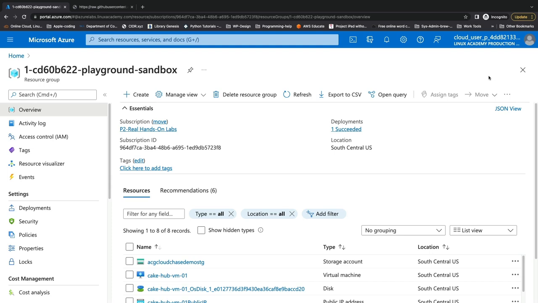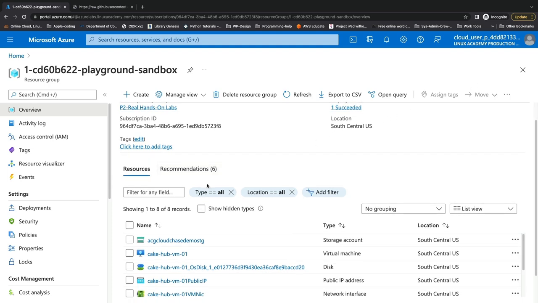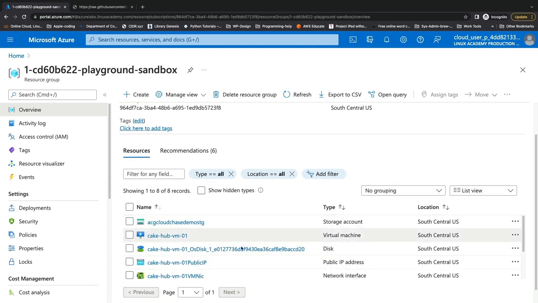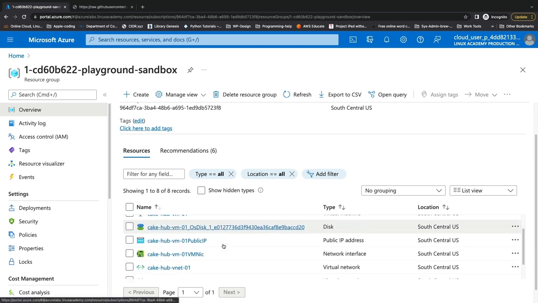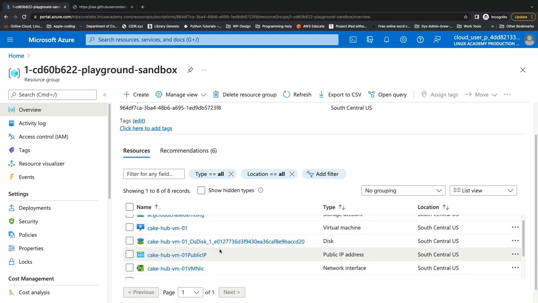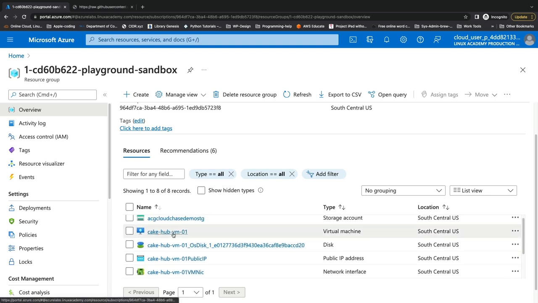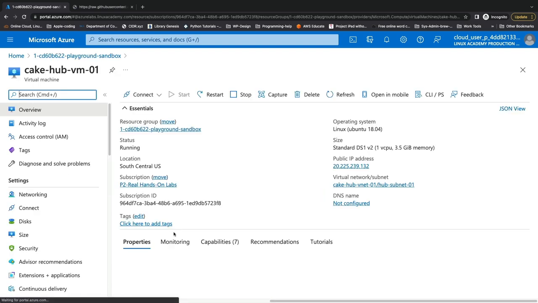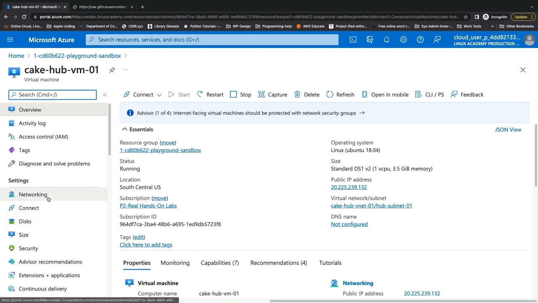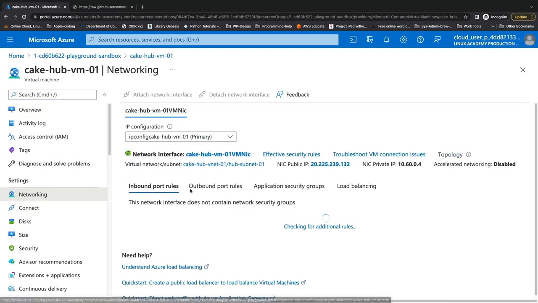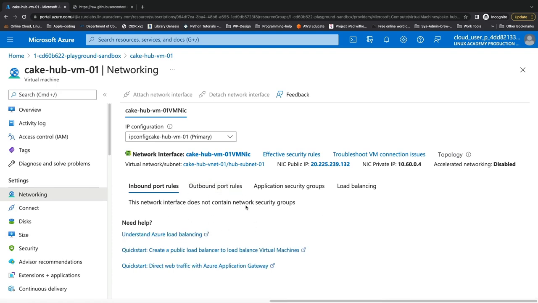And what we'll see are all of the resources that were created by our PowerShell script in setting up this environment. We see we have our virtual network and we have our VM inside of that hub virtual network. So we'll click into that VM here and we'll quickly just go to the networking tab on the blade here. And what we'll see is that we have no network security group associated with this virtual machine at the NIC level or at the subnet level.